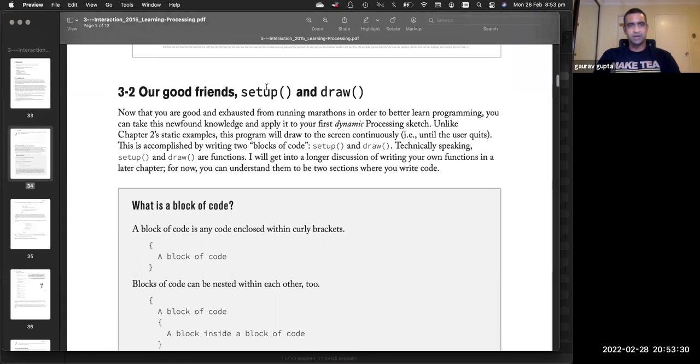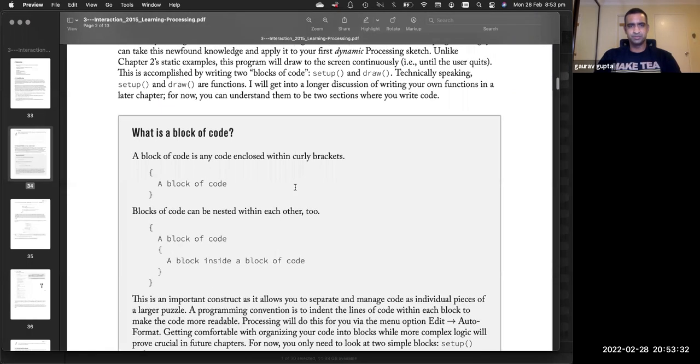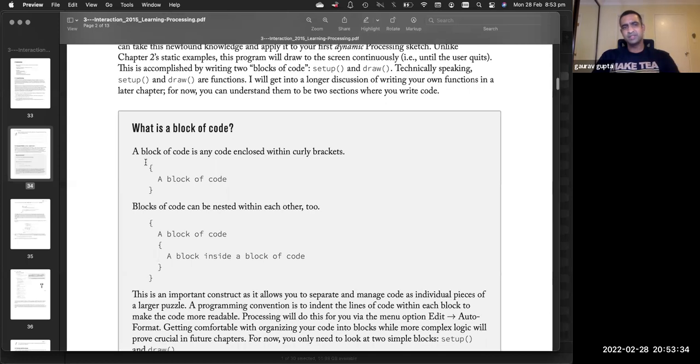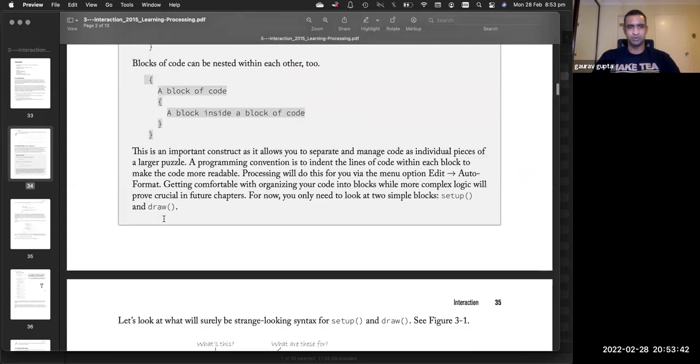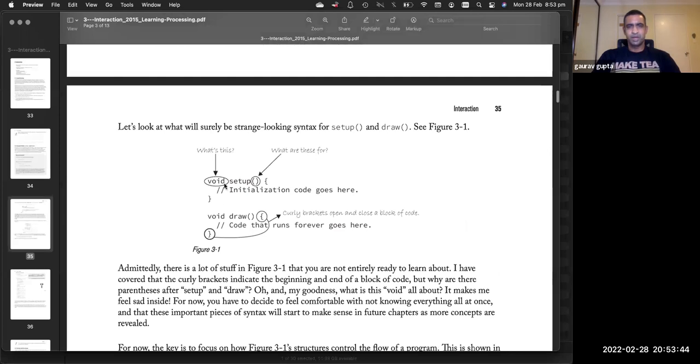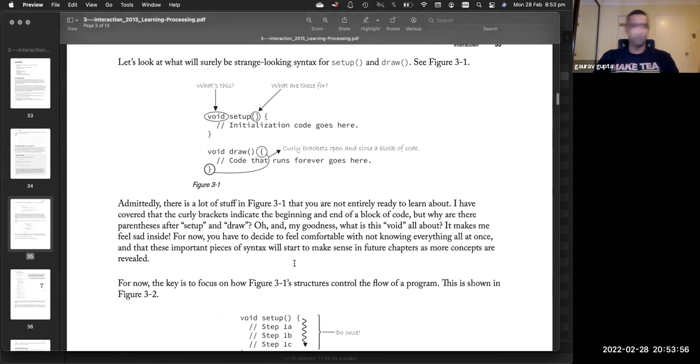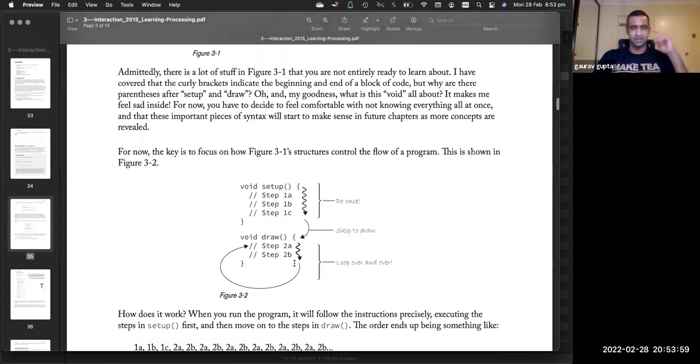Here it says, our good friends setup and draw. It explains what a block of code looks like. It also explains that you can put a block of code inside another block of code. Then it shows that there are two very important functions, setup and draw. And it also explains what void means, and says you shouldn't get overwhelmed by this and things like this.